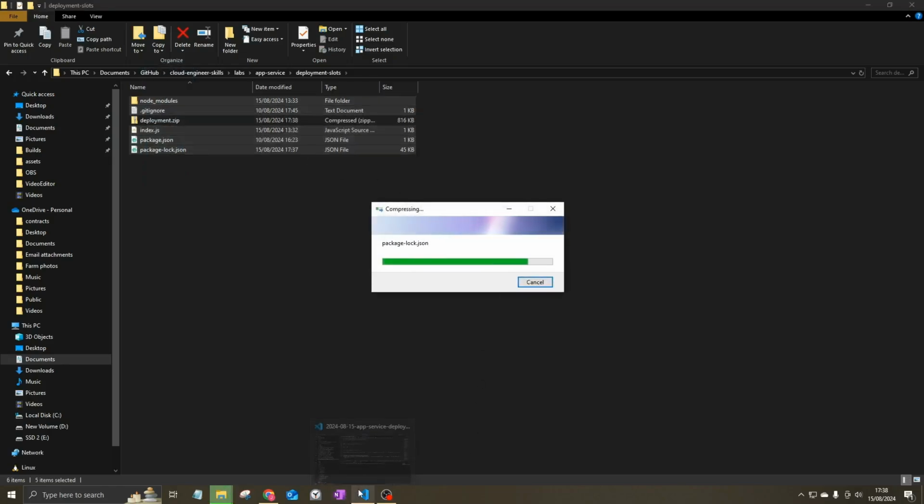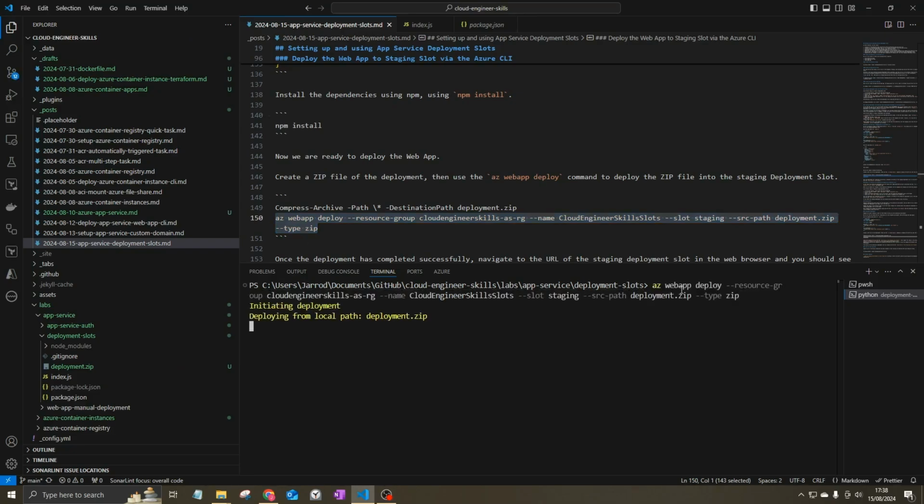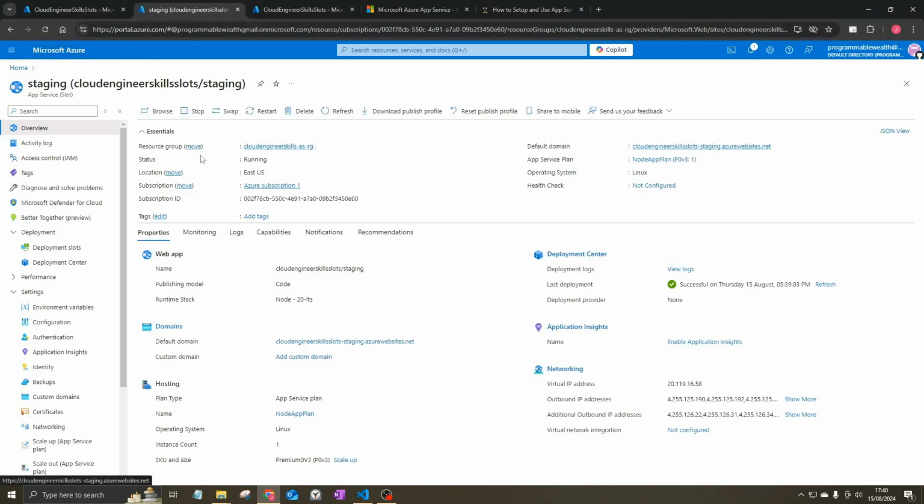Okay, so that's all been placed into a zip file now. Next, I'll use the az webapp deploy command to deploy this. So there's some extra parameters there as well. We've got the resource group, we've got the name of the web application, we've got the slot, which is going to be staging, and we've got a source path, which is the path to the deployment zip file, and the type, which is of type zip. So that's just deploying now into the staging slot, so we'll wait for that to complete and then move on with the tutorial.